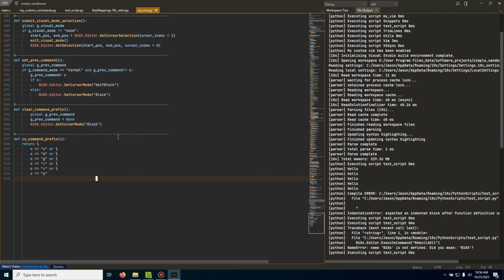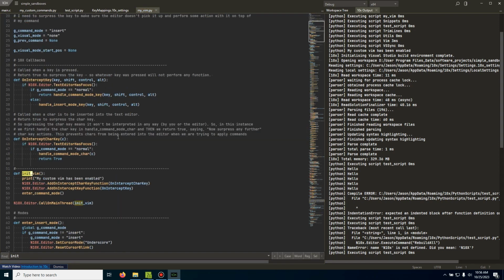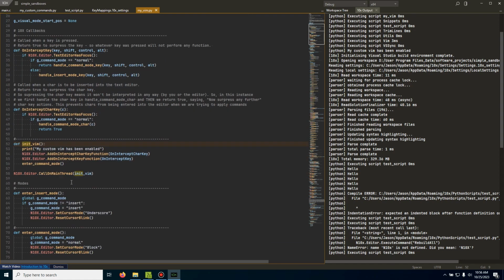And I think there's an initialization call on main thread, which is another function you can use to initialize if you need to perform some initialization actions. I pass in the function here that I want 10x to just call on its main thread whenever it loads up. Like I said, there's more stuff like that.